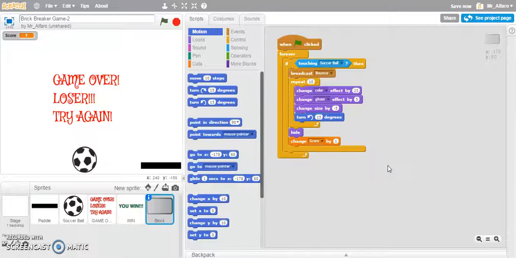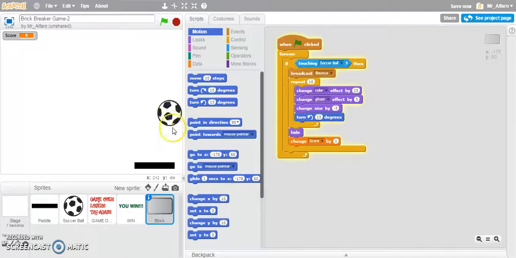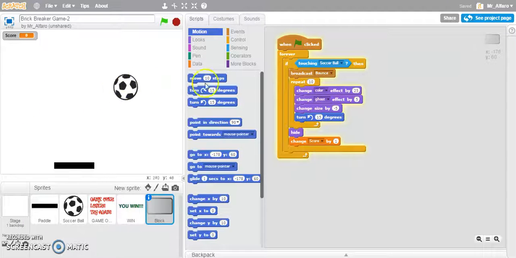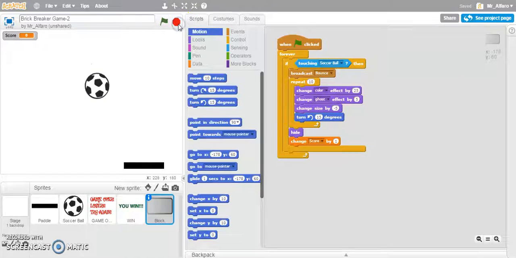And let's see what happens. So let's stop it. Let's press play. Up. But my block is not showing. Notice the block is not showing at all right now. So in order to do that, we're going to have to do, and this is where debugging comes into play.